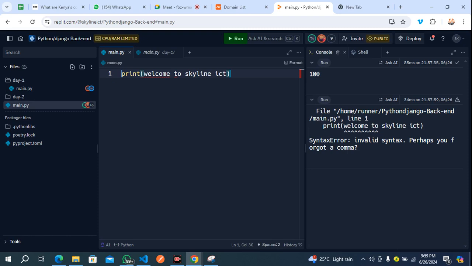Now, look, you've noticed what we did here. We tried to write particular words without putting quotation marks. And Python is saying that I don't really understand what you are doing.